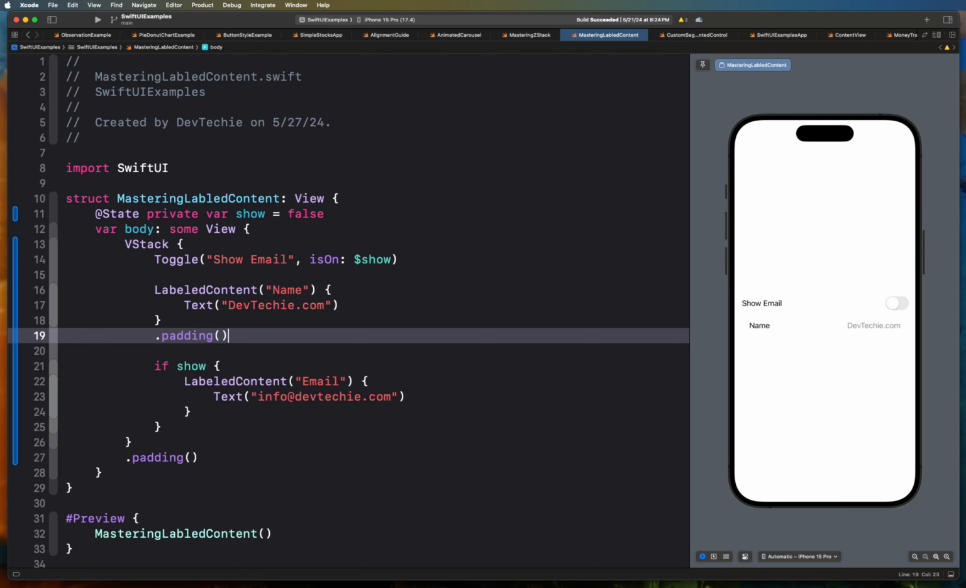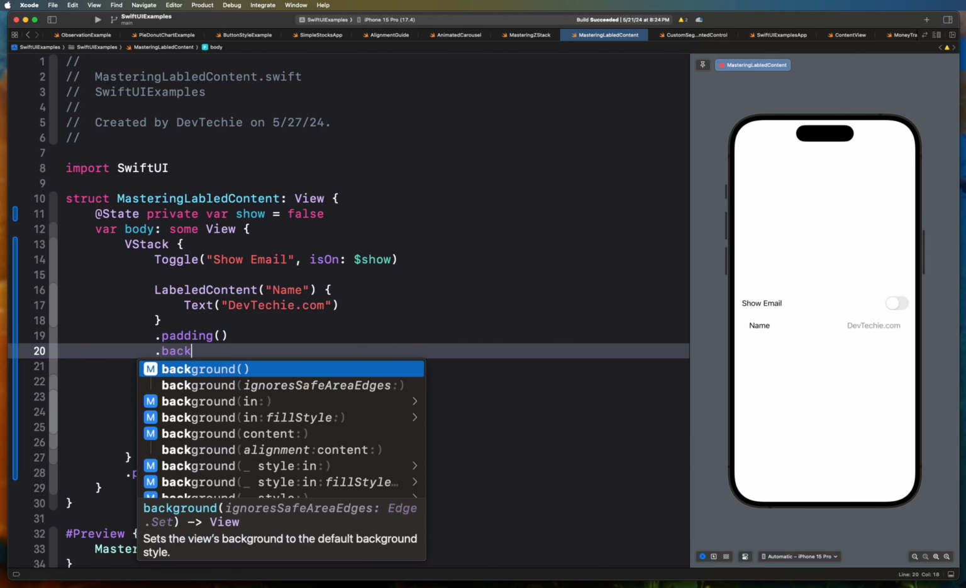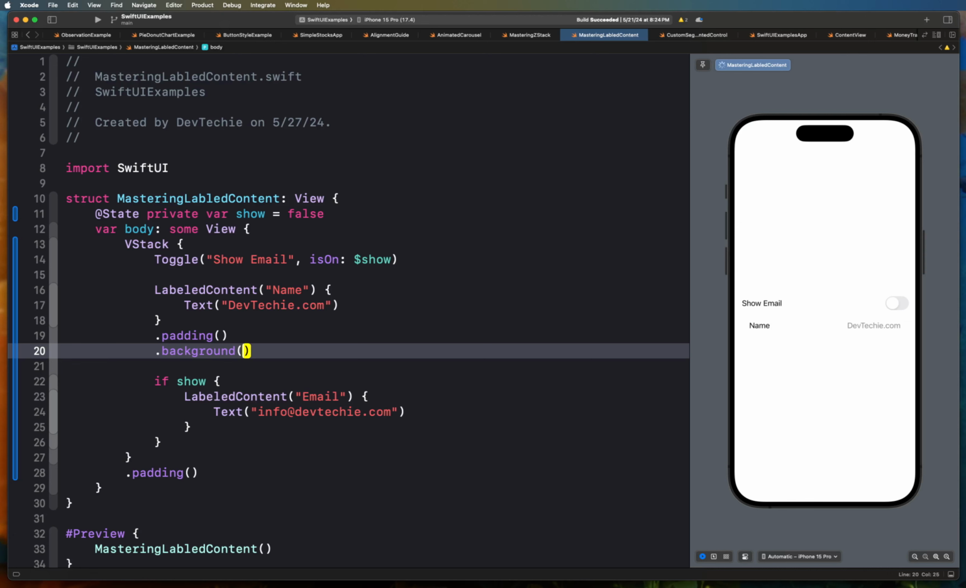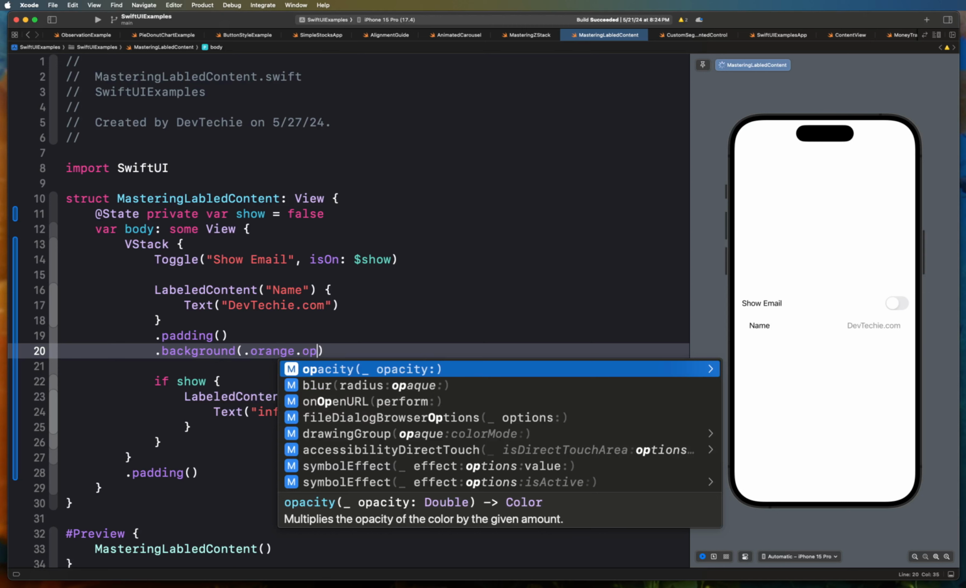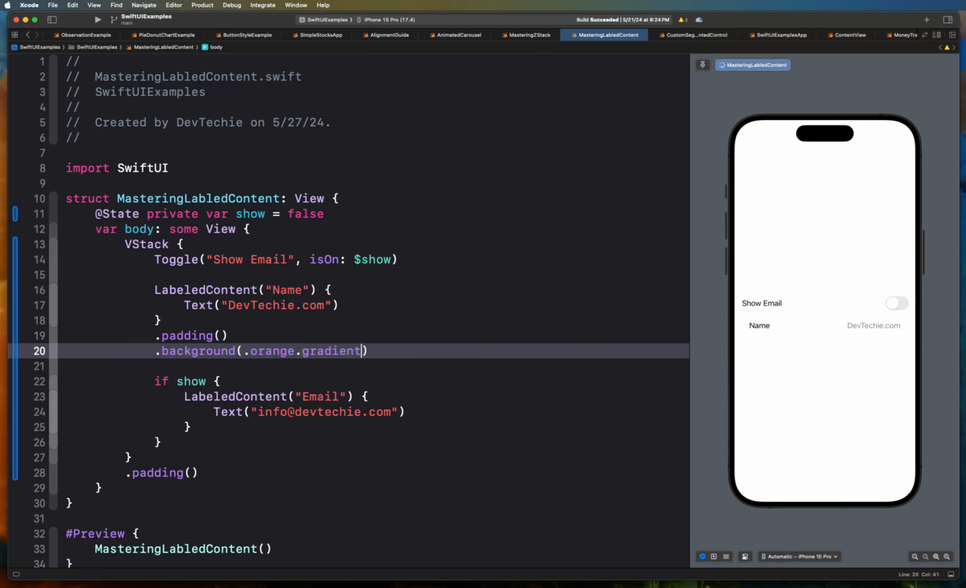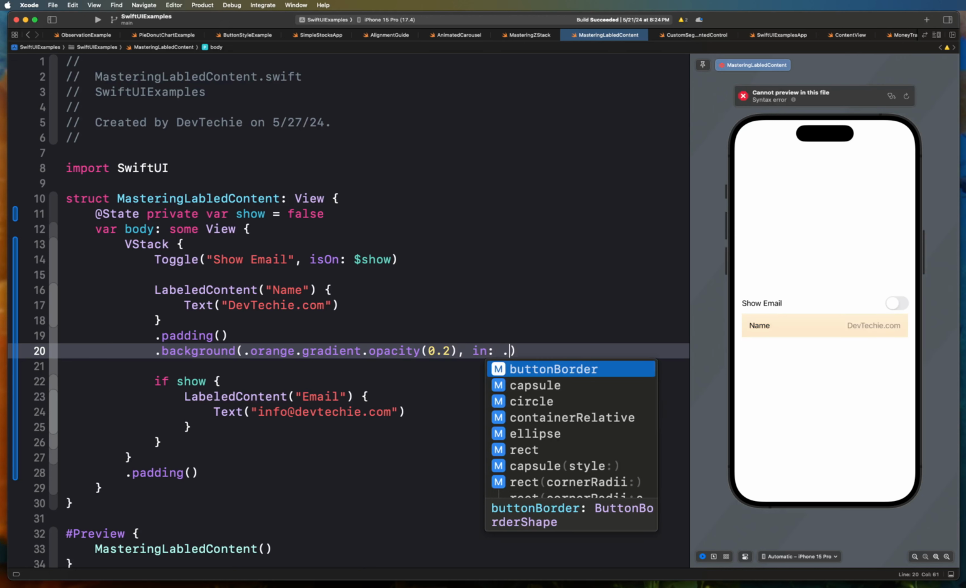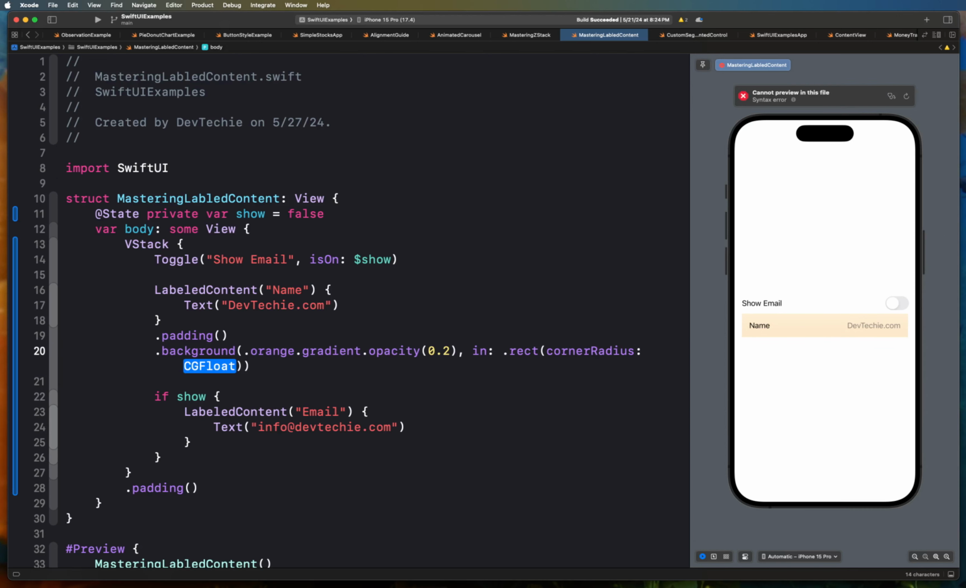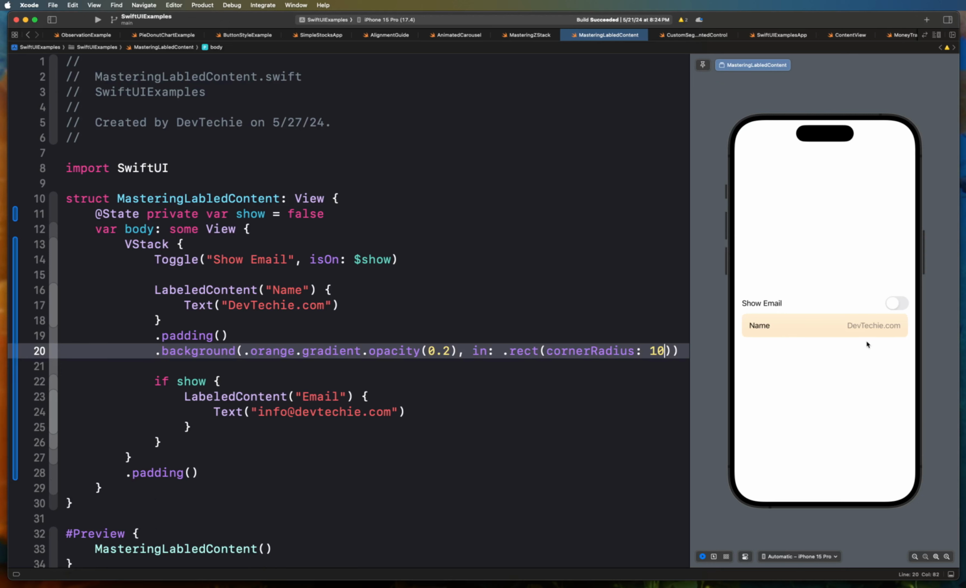Okay, and then we can add some background around this. We can say we need a background of orange color. Let's give it a gradient, and let's also give it an opacity of 0.2, and we're gonna put this inside a rect with the corner radius as 10. Okay, so we have this label content now within a background, and we can actually style the whole thing.